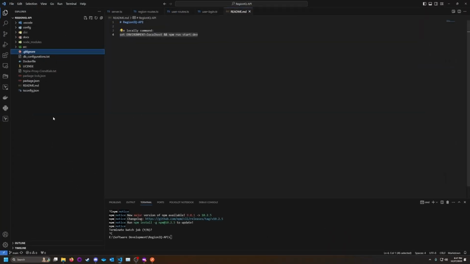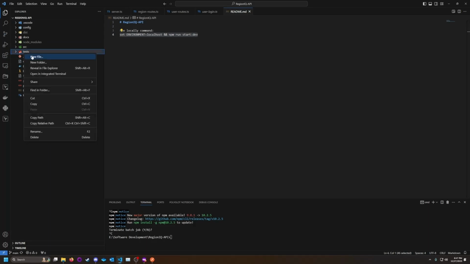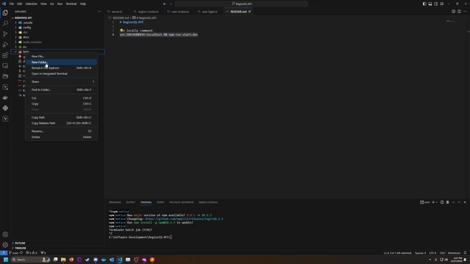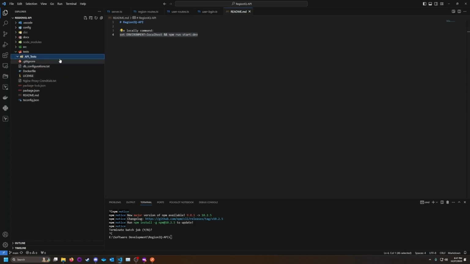So what I'm going to do here, I'm going to create a brand new folder. I call it tests. And in this folder, I'm going to have two things here. You can structure this however you want. You can do whatever you want with this. This is just typically how I do this. So I'm going to do API underscore tests. Oops. That needs to be a folder. There we go. So with that, we have our API underscore tests.